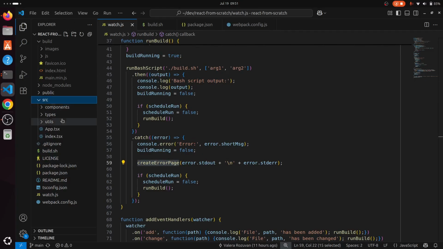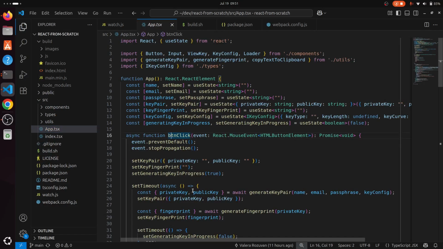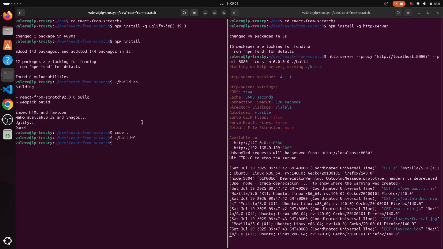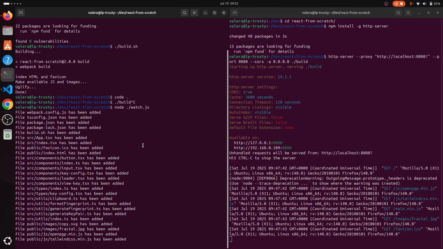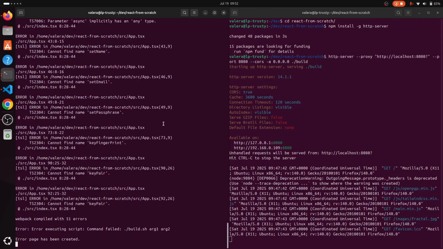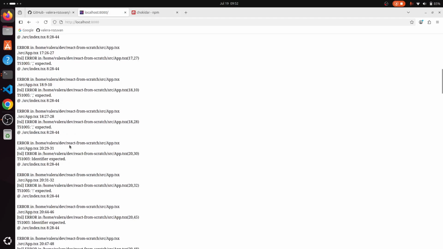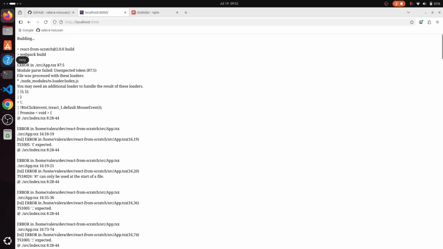For example, if in our app file we put some stray characters, obviously this is an error. So if we go back to our terminal and run it, we need to launch it as node watch. It's going to subscribe to all the files. It's going to do a build, and there are errors. If you go back to the web page and refresh, you see the errors are here. Wow. Obviously nothing complicated, but it's working without anything complex.